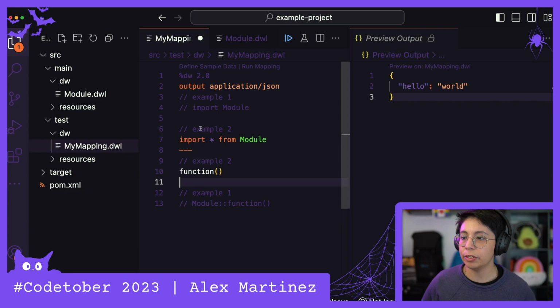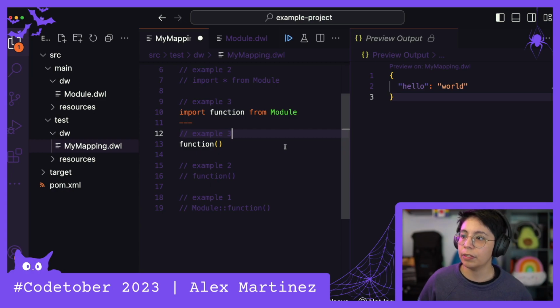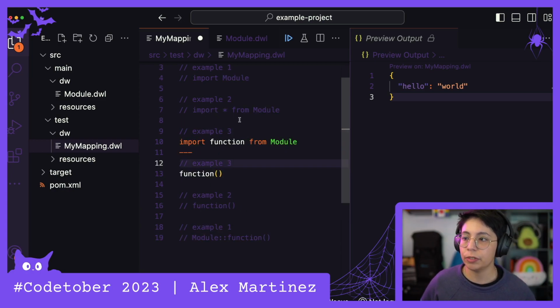Now this is example 2. Instead of doing just import module, now we are doing import and then asterisk and then from module. And now we can simply refer to the function instead of having to do module colon function. The third example is very similar to example 2, but instead of using asterisk here, we are now calling the actual function directly. So the only difference between these two is that example 2 is going to import all of the functions from module, and in example 3, we are just going to use one function.